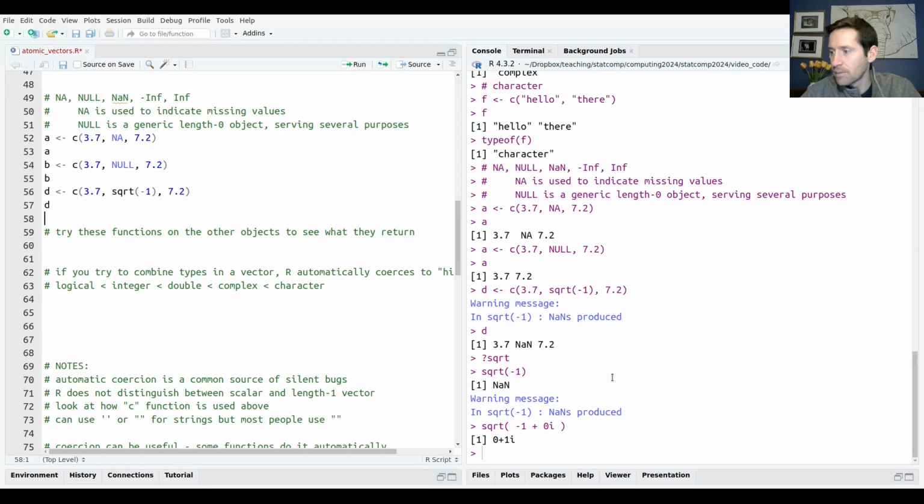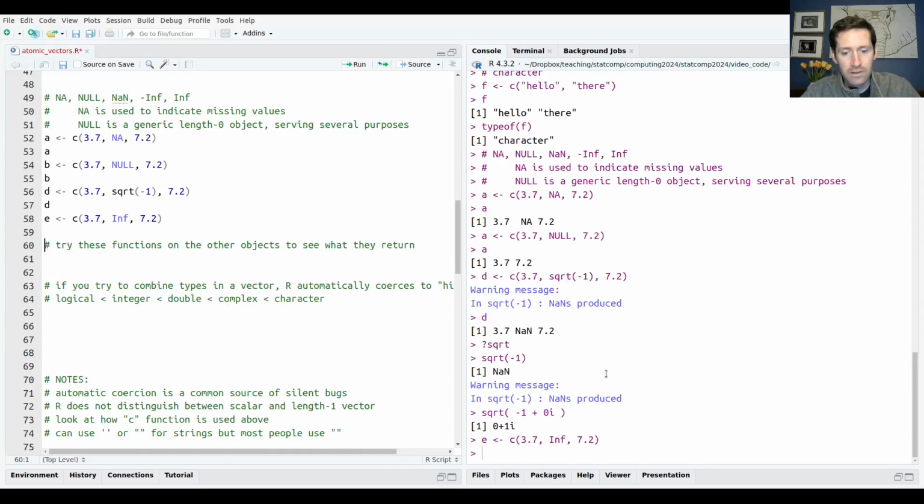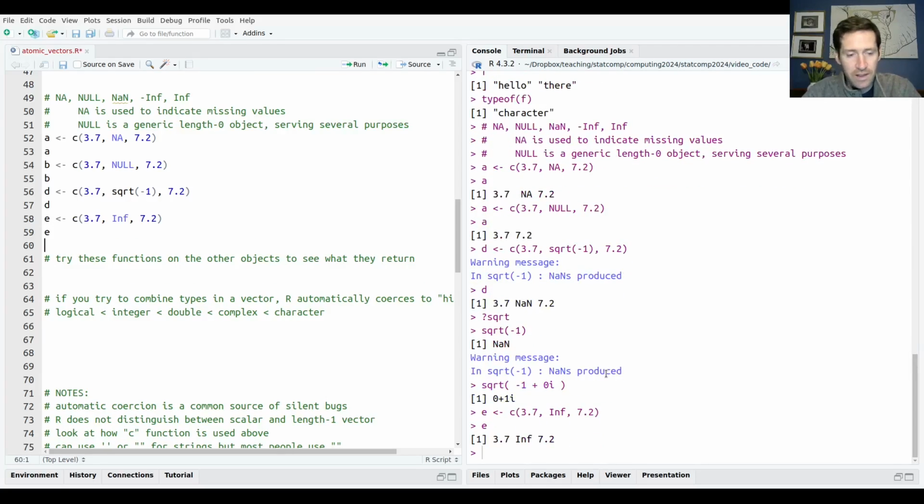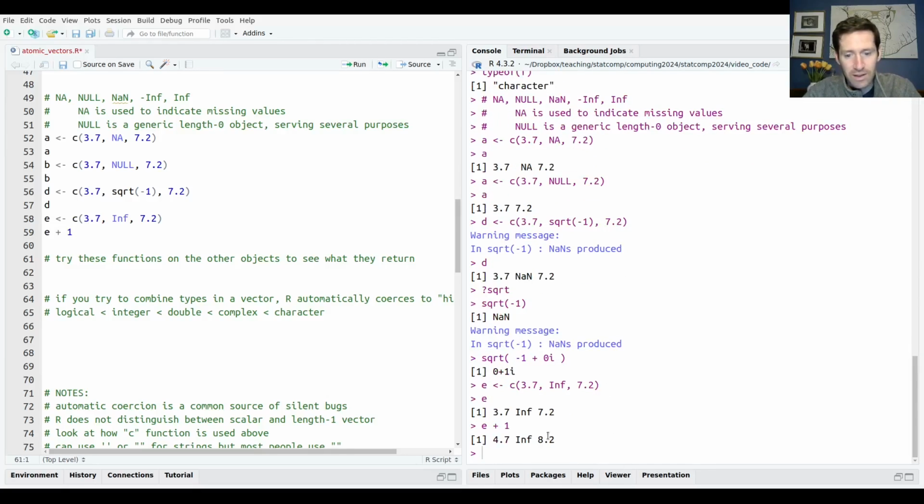Okay. We also have infinities. And infinity has the property that if you try to add something to it, this will increment the first and the third elements, but infinity plus 1 is still infinity.